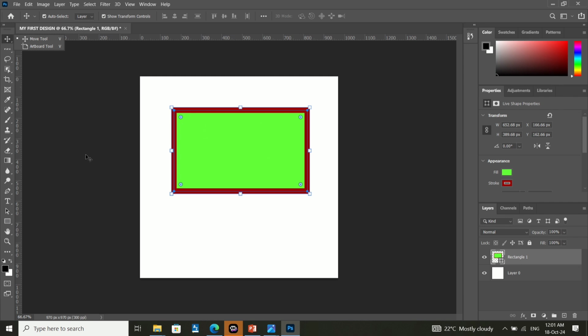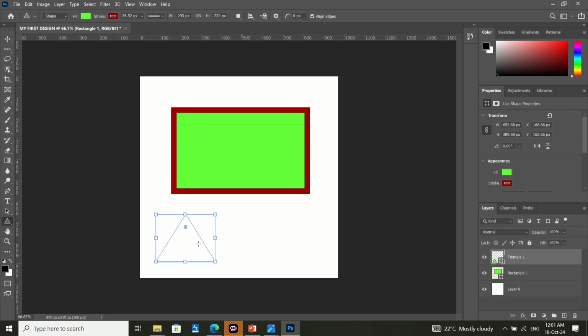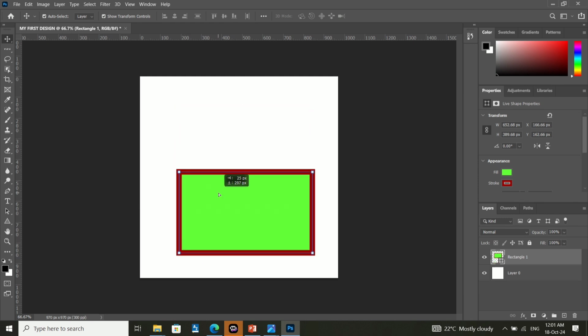So you can create another, let me see, triangle. You can create a triangle here. You can see, you can drag. So that's how you create. To delete, you can just click on the shape and click on the delete key. So that's how it is done.